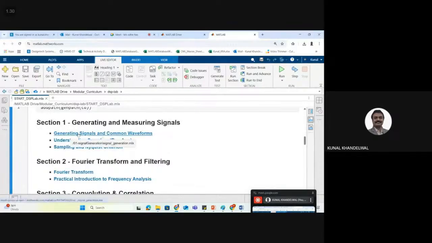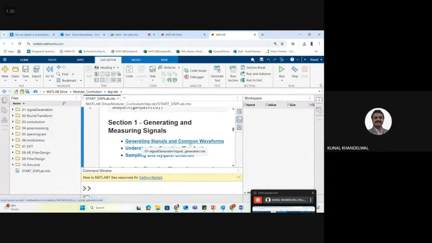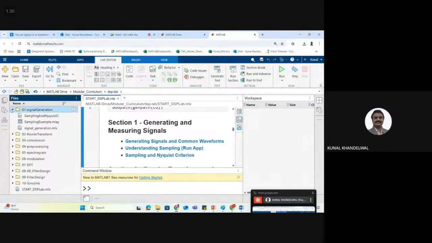Let's click on Generate Signals and Common Waveforms. See how this is arranged. This part is hyperlinked, so when you click on it, it will automatically navigate to folder 1 and open Signal Generation. Let me show you this.